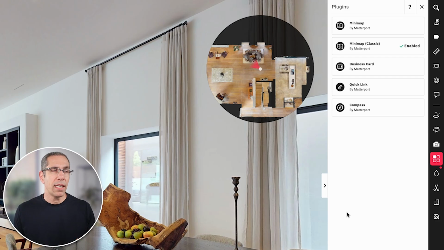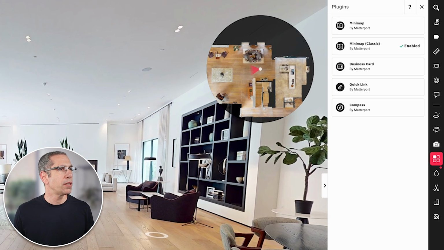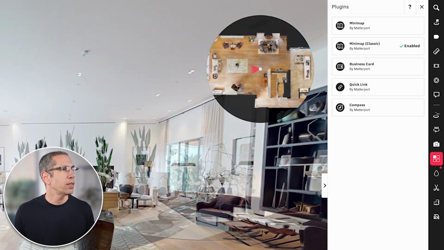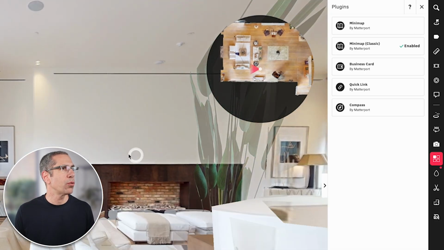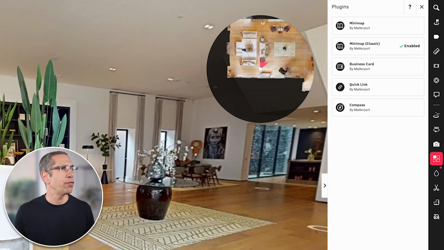Now I just published my classic minimap to the Showcase, and you can see that as I move around, the target right up here moves, the map moves along with me, so I have this kind of top-down view.